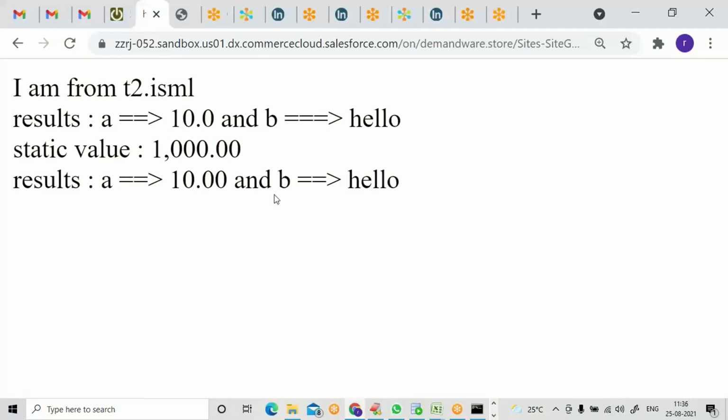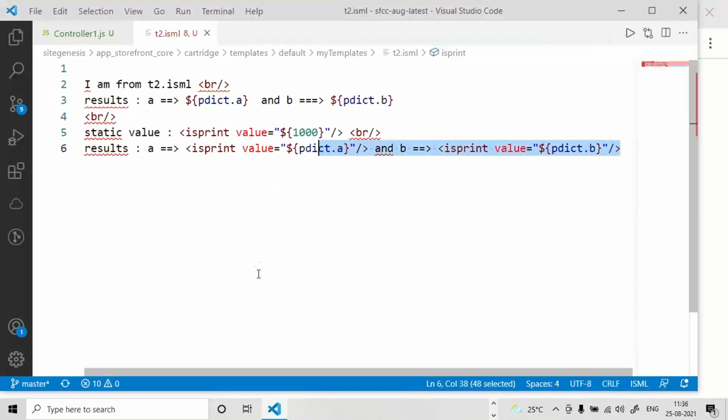We understood the JavaScript object, how we can supply it from a controller to the template and how to process it inside a template. While processing inside a template, we have seen two approaches. One is raw usage of the expression in order to print results from the JavaScript object. The second one is through isprint value.